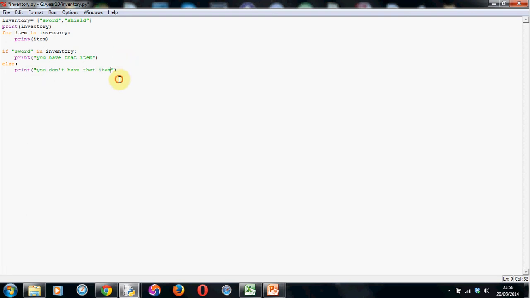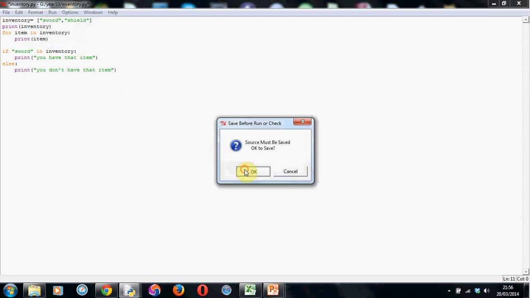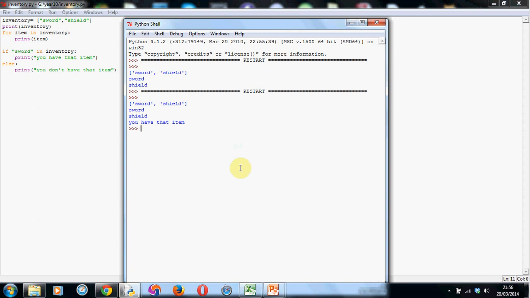There we go. Let's run it. So if all goes well, we should see that we do actually have a sword in the inventory if the code works. Let's check it. There we go. You have that item. Perfect. But that's not good enough. We need to check the logic of our program. Testing is very important when you're coding.